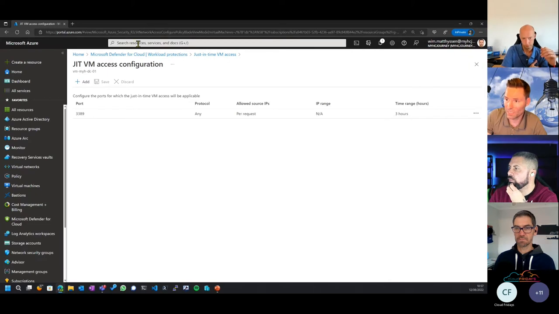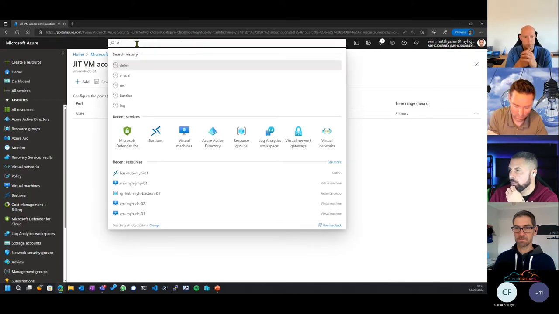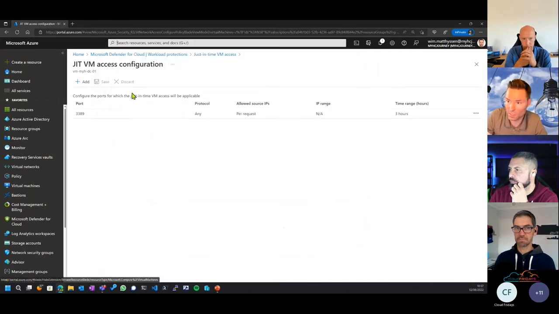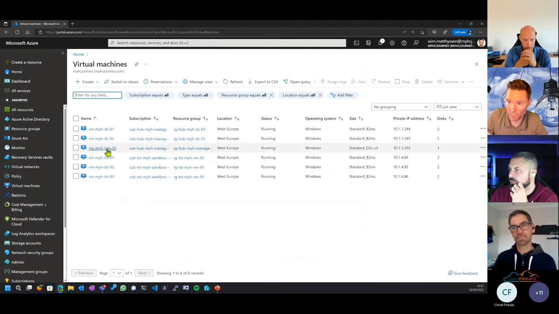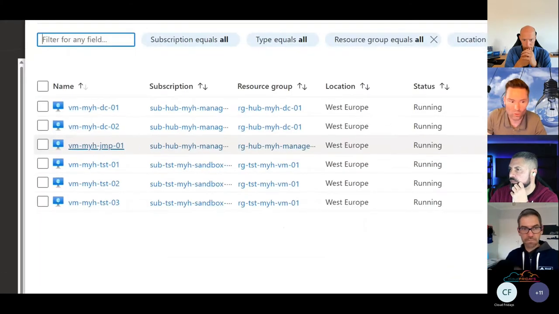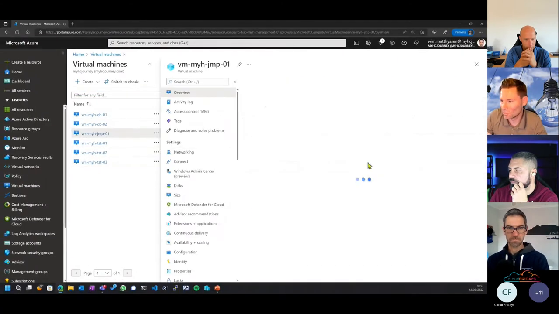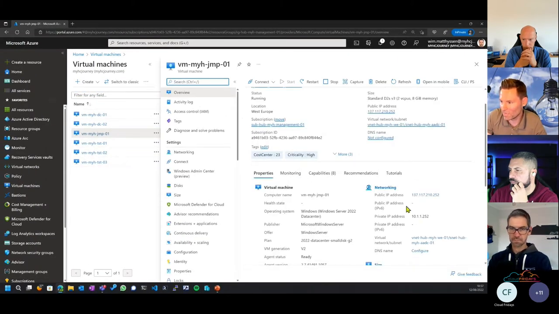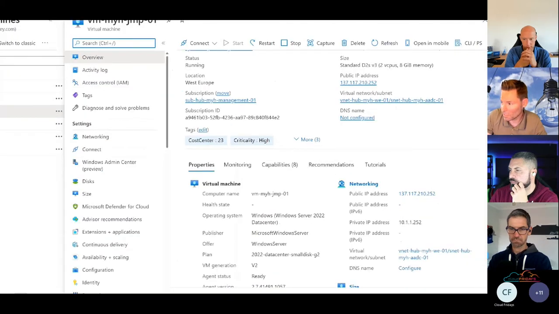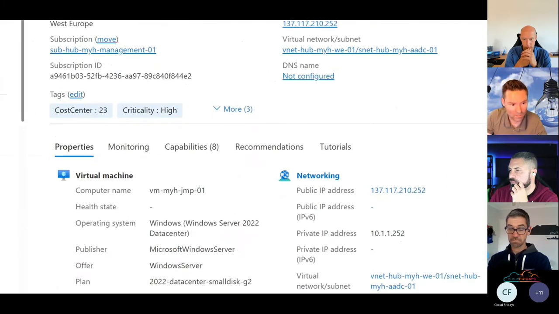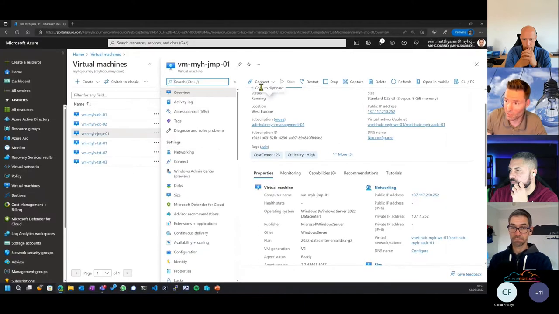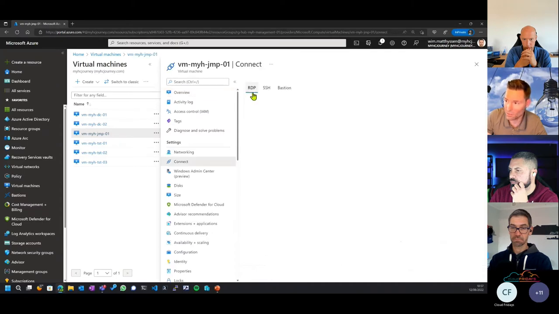And then if you want to connect to a VM, let me go to the global search bar, click on virtual machines. You can see I have a jump box with a pip. Let me show it. So you can see this specific VM, as you can see over here, has a public IP address. So it's a Windows VM. I just click on connect. I click on the RDP tab because it's Windows.